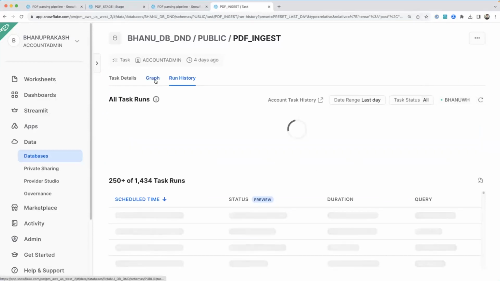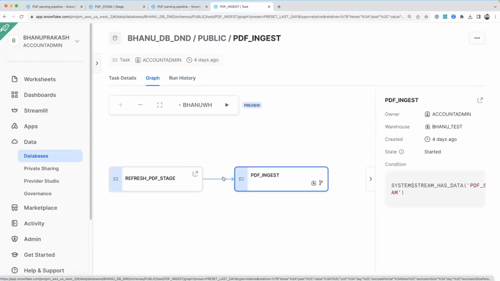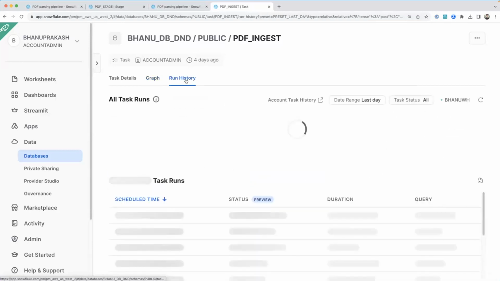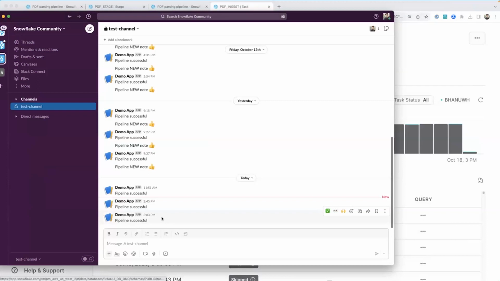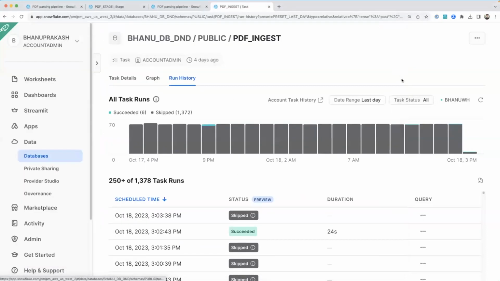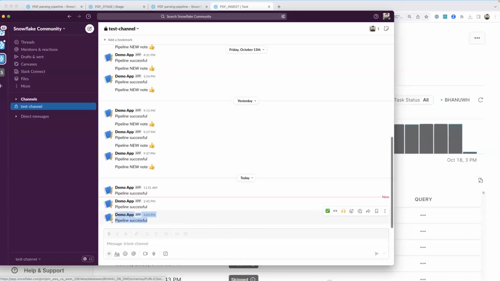While this is opening, I also wanted to show you the orchestration that is happening behind the scenes, where I was able to create the task where the first one is to refresh the PDF stage and the second one is to ingest the PDF. So let's go here and take a look at the task history and wait for the pipeline notification. So this shows that the task actually succeeded, and we got a pipeline successful notification at this time.